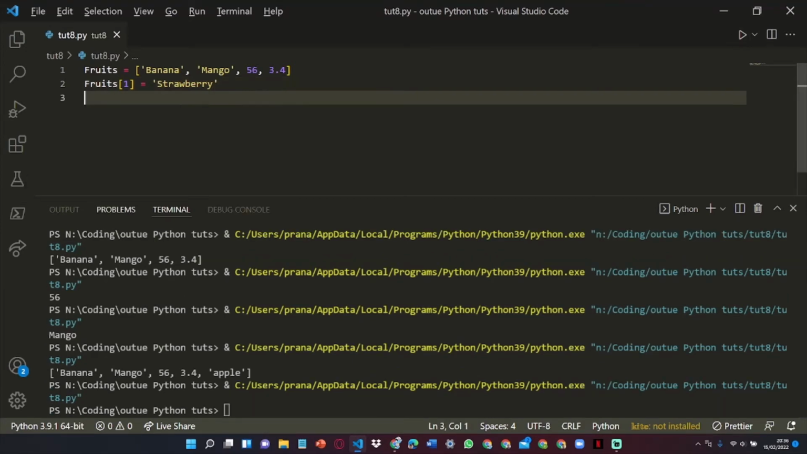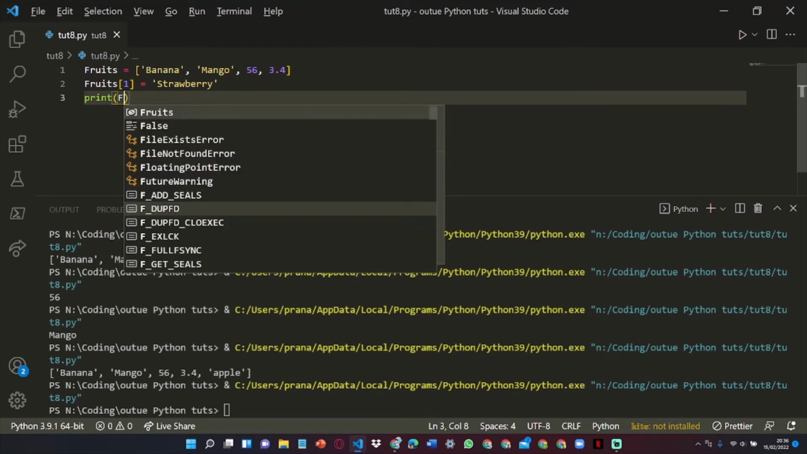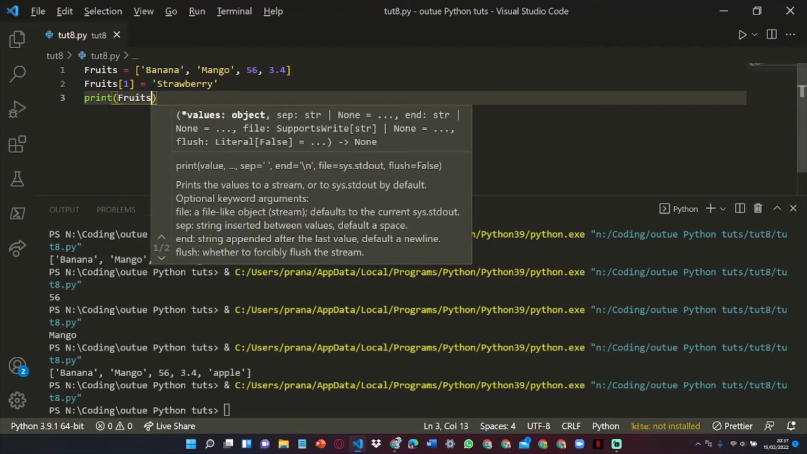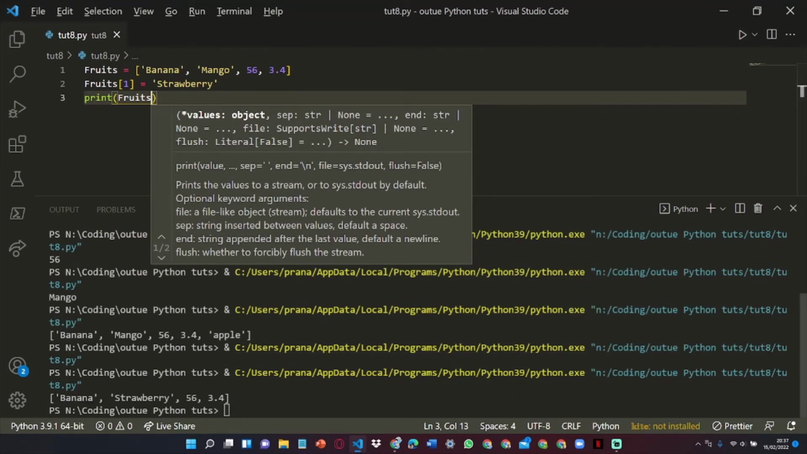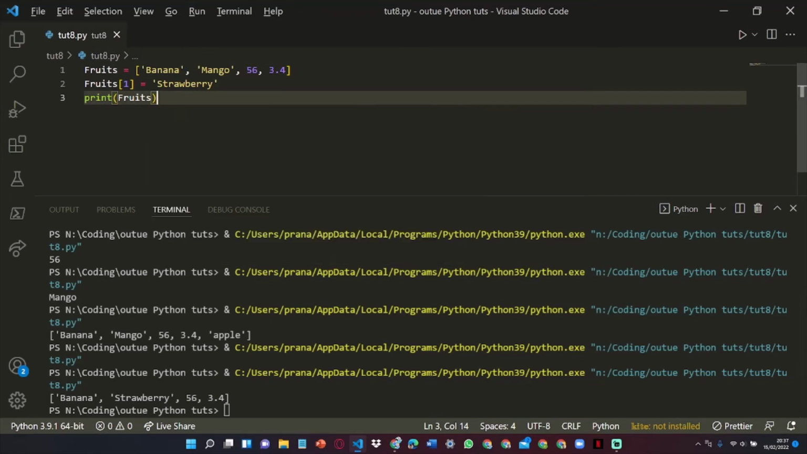Now, if I run this, I need to do print, and I need to print fruits. I run it, and now it's going to come out as banana, strawberry, 56 and 3.4. So I have changed the value. As you can see, it has changed my number one, so this 0 and 1. It has changed my mango to strawberry in my list. So that's all for lists.